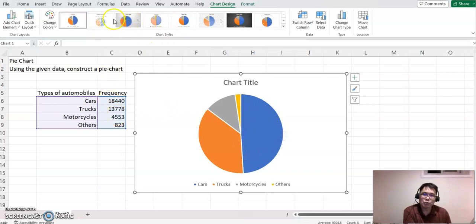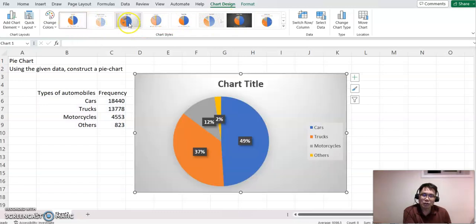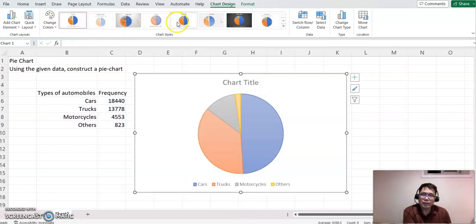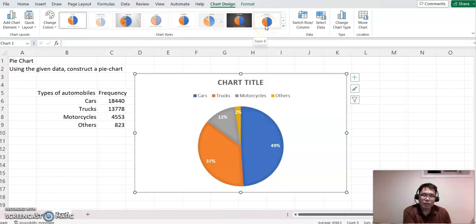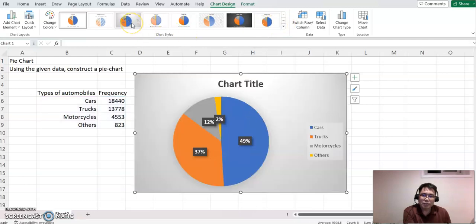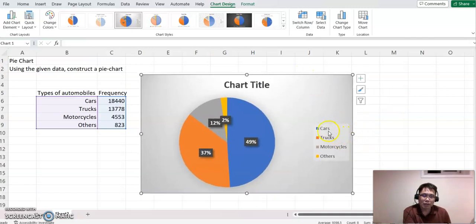So you can just go to Chart Design here, then you can choose any chart that shows the percentage as well. So I think this may be good, so I'm going to choose this one. Okay, so now it shows the cars, and then orange becomes trucks, gray becomes motorcycles, and yellow becomes others, and it shows 49%, 37%, 12%, 2% like that.